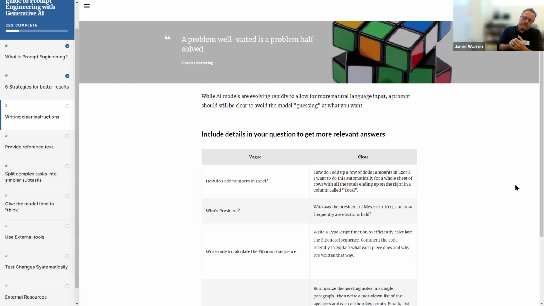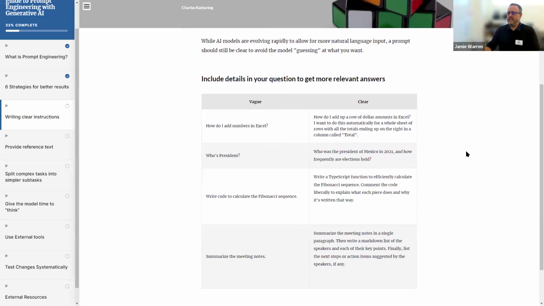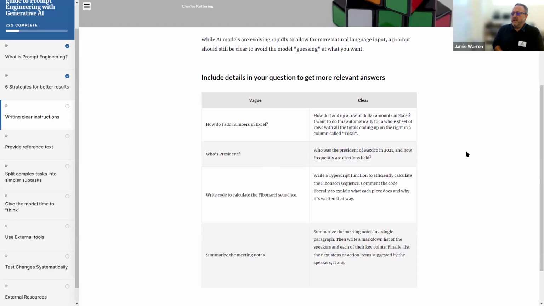But I think the idea is that however quickly the models evolve, having some strategies can help you get more details. So, getting into including details in your question, I didn't really know how to categorize these, so I've got vague and clear. There's really no right or wrong way to prompt an AI model, in my opinion, but there are ways that you can coax it to give you the information that you want.